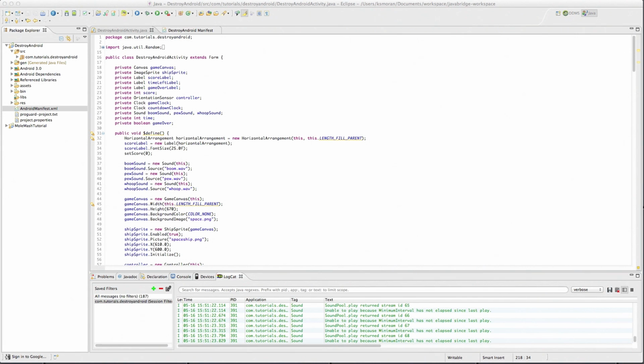Alright, that is the end of this tutorial. For the next one, we are going to create a reset button which will reset the state of our game so you can start all over again. Okay, I'll see you then.